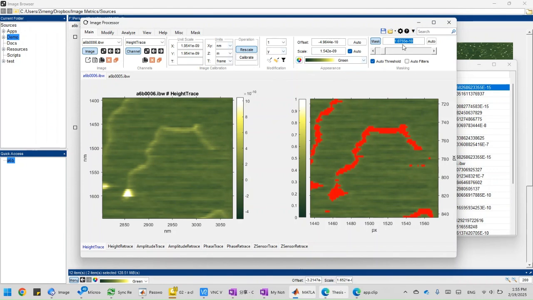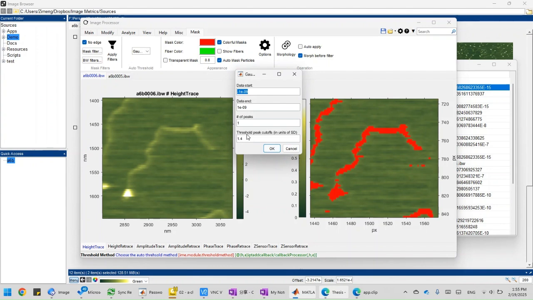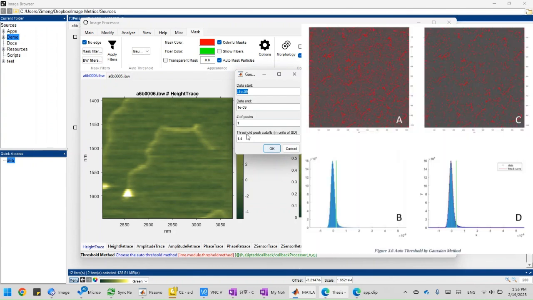You can either do it manually or automatically by using this auto threshold method. I use the auto threshold method. It's called Gaussian. Basically, it fits the intensity of the image into a Gaussian curve, and you have the dominant peak, which represents the surface, and it fits that surface into a Gaussian. This is the parameter I usually use: from negative 1 nanometer to positive 1 nanometer. That's the range of the surface. I fit that to a single peak, and I mark the threshold cutoff.